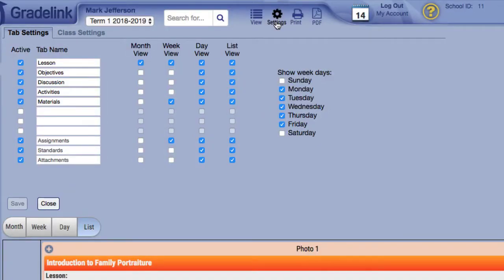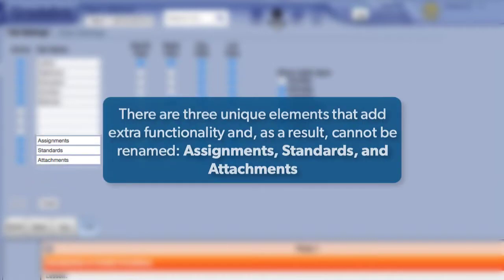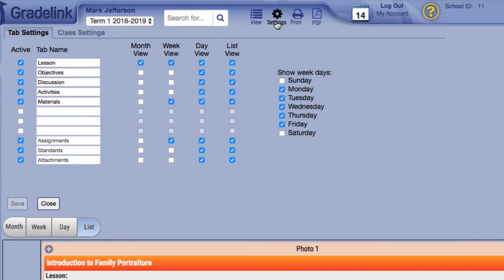In Tab Settings, you can create elements that will appear in the lesson plans below. On the left, you can toggle whether these elements are active, and on the right, you can determine their visibility while using certain views. On the far right, you can select which days of the week you would like to appear in your calendar. There are 3 unique tabs that add extra functionality and as a result cannot be renamed: Assignments, Standards, and Attachments. They appear at the bottom of the tab settings list. These tabs will be discussed in more depth later in the video.